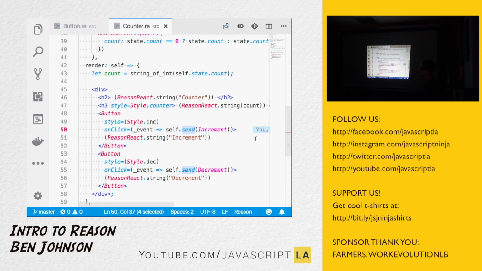Self is Reason's answer to solving this, right? We don't have this, so we have the self. I believe that's also in Python, they do that fairly often. I'm not 100% sure, I don't do a lot of Python, but it's a fairly common pattern.